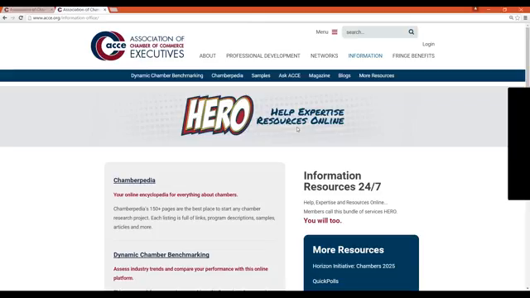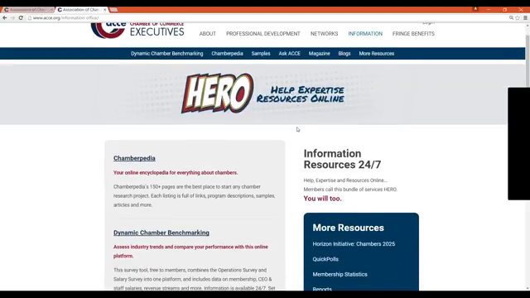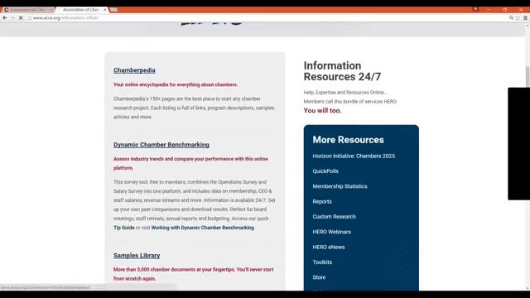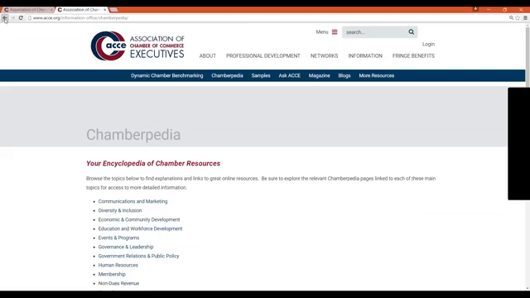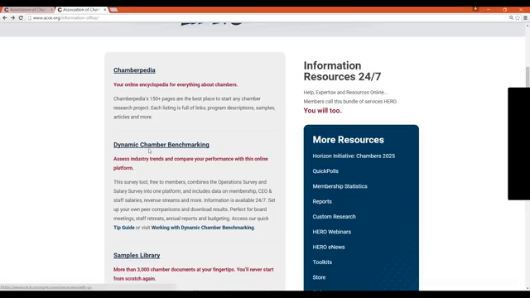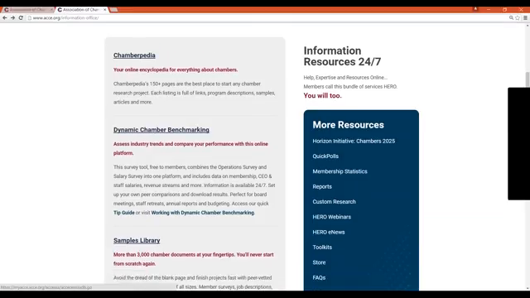It's the ACCE library, and our goal with HERO is to make it easy for our members, any staff person at any chamber, regardless of type or size, to find relevant information to help them do their job. There are a number of ways that you can use HERO. You can use it for strategic planning and best practices. You can use it as a management tool to identify trends and for benchmarking yourself against other chambers.